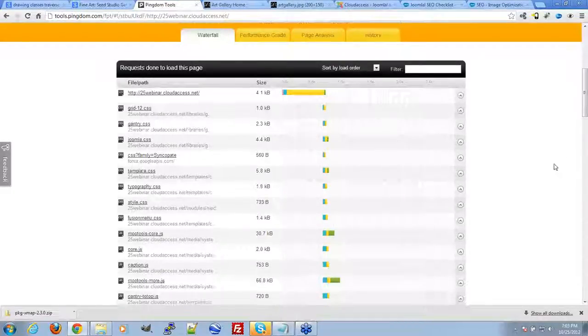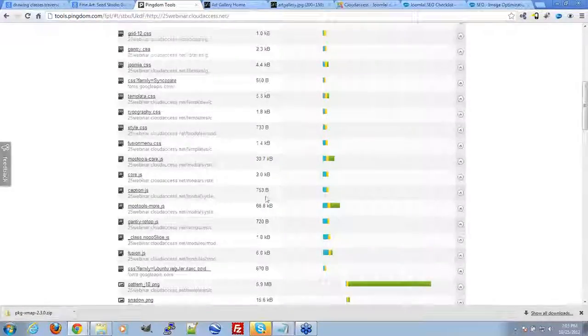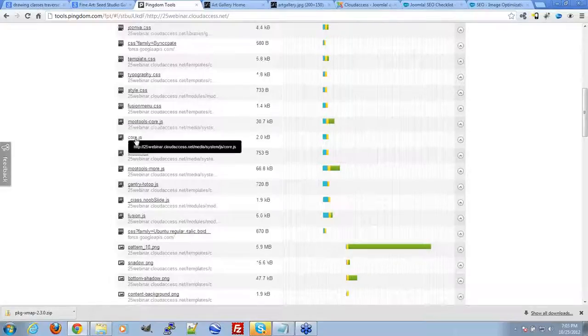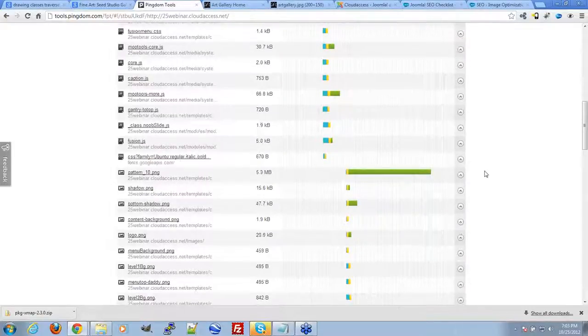So I'm going to scroll down here. And we see, it starts by loading the main content there, and then it's going to go through and load the CSS files, load some JavaScript. We could potentially combine JavaScript files here and save a few HTTP requests, but not going to worry about that. This isn't really bad.